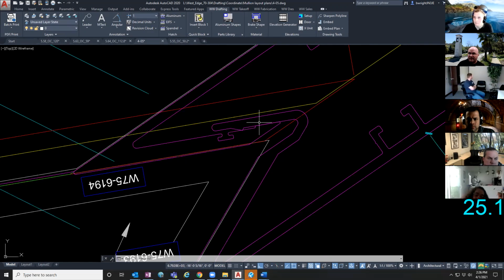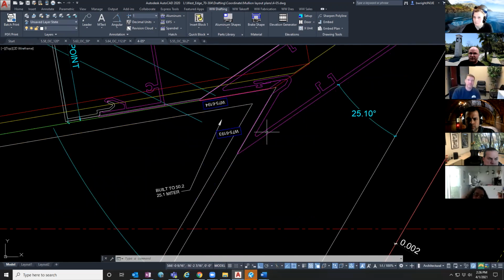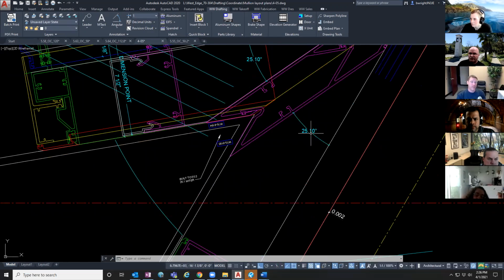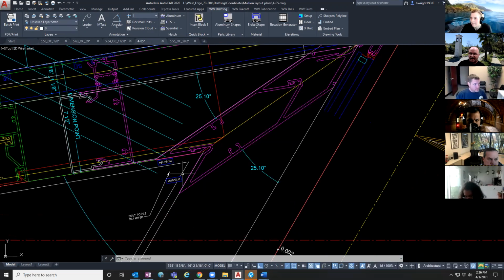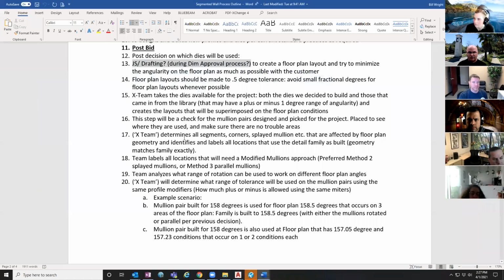So at that point, we made the decision to build this to the 50.2 degrees, matching what's happening on the floor plan, even though it changed our miter by that 1/10 of a degree. A 1/10 of a degree doesn't sound like much, but when you do this sharp of an angle, it made a difference on making the mullion pairs work or not work. So we had to do it. So that's kind of that part of the analysis that we're talking about here.